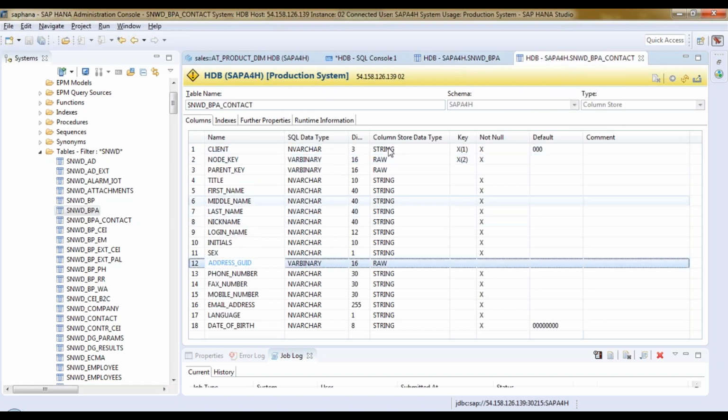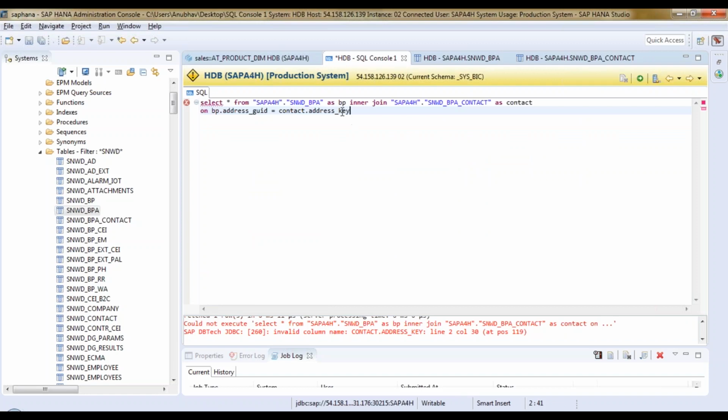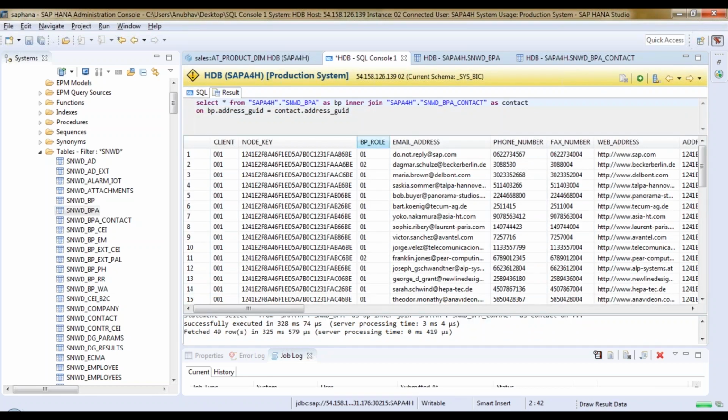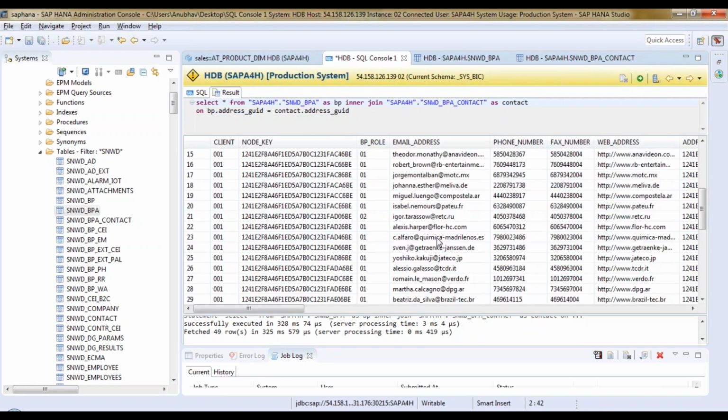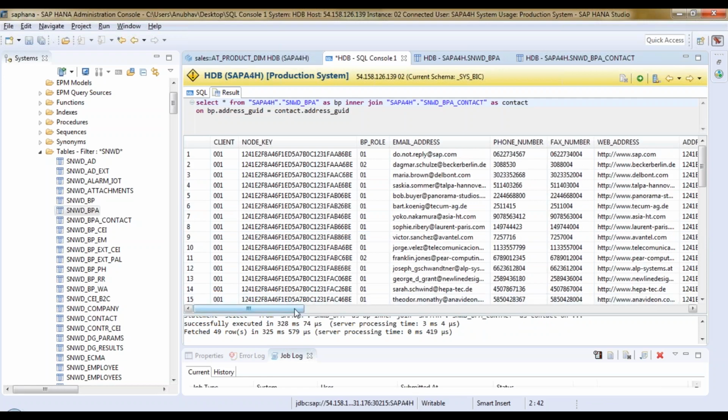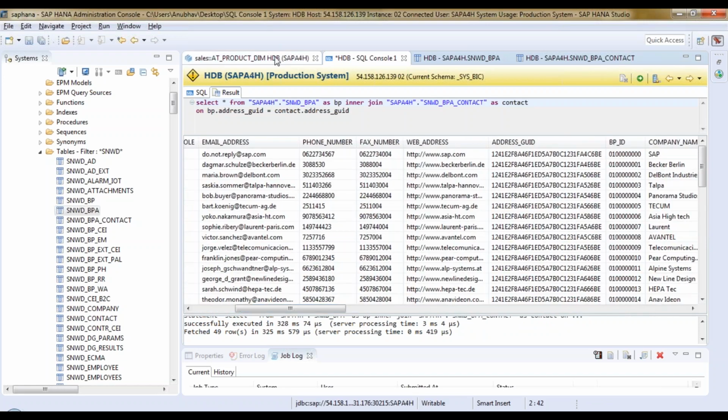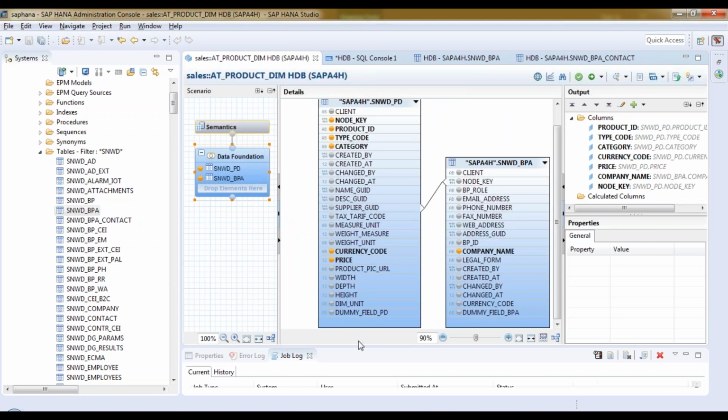Address, it's address GUID, not key. F8. Voila, there you go. You can see now we are able to read the data from business partner and business partner address table together. So that's going to be my join condition in my data model. That's how you find it.